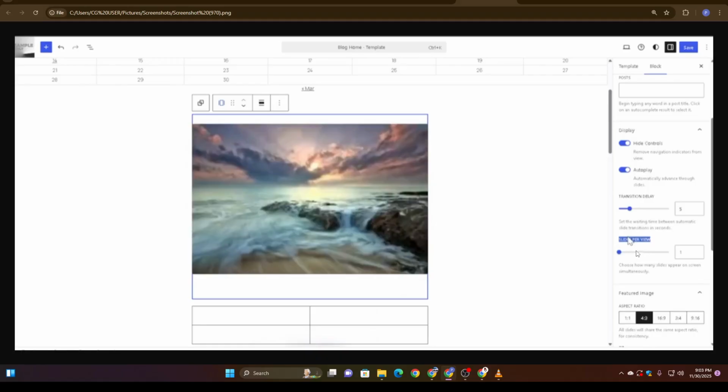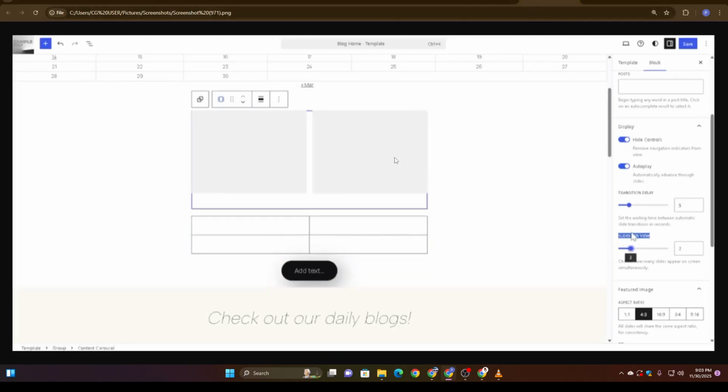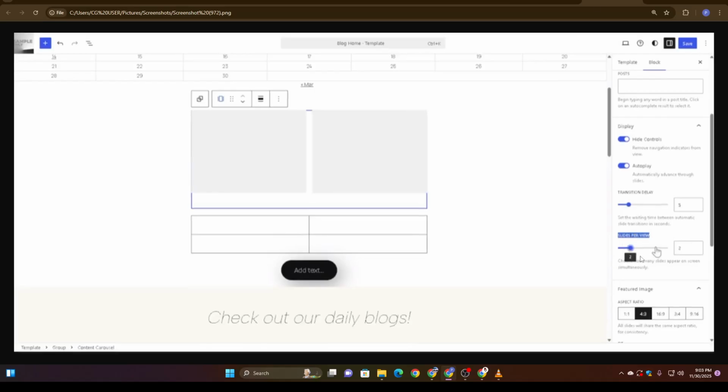After adjusting the number, hit the preview button. This lets you confirm exactly how the carousel looks before publishing. If everything looks sharp and the number of slides matches your vision, go ahead and publish your changes.